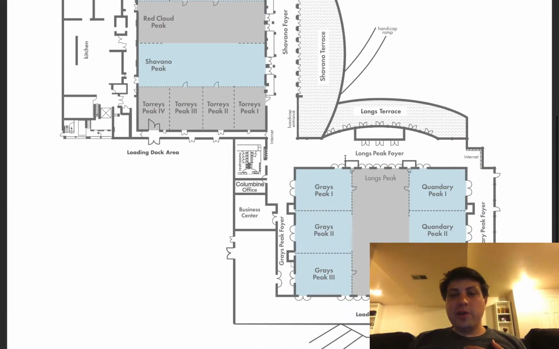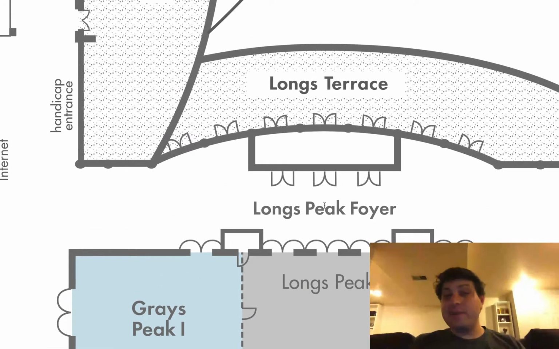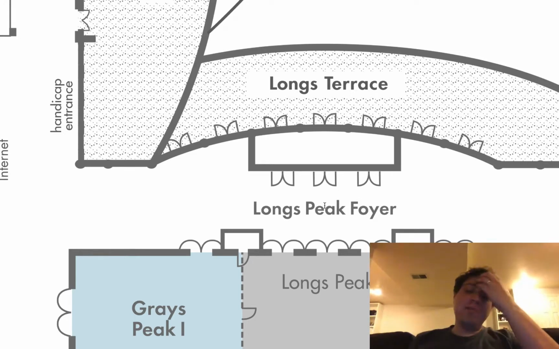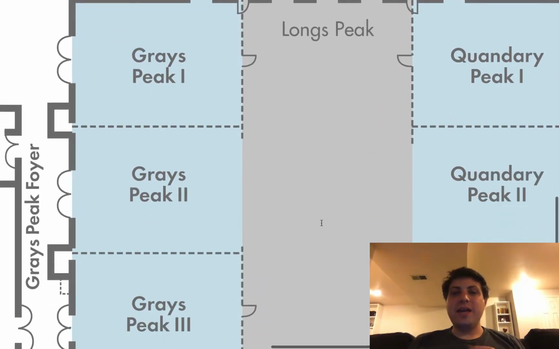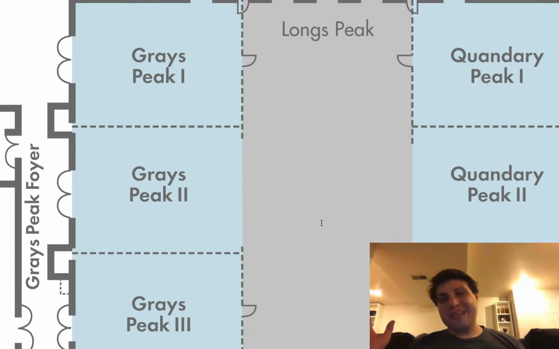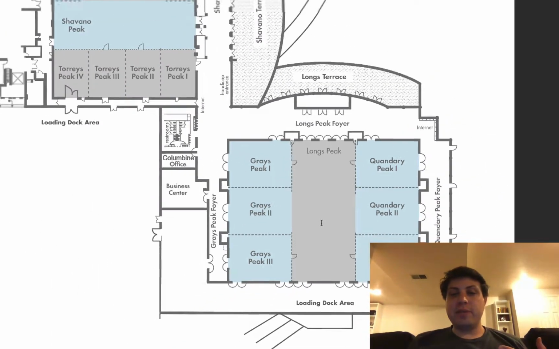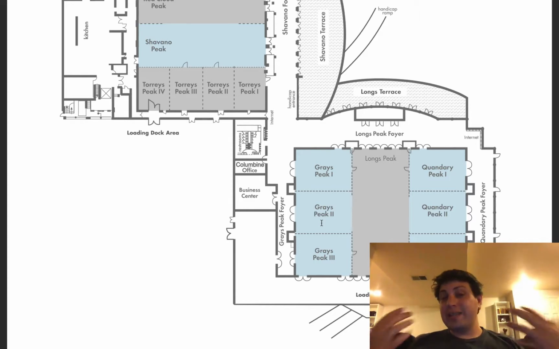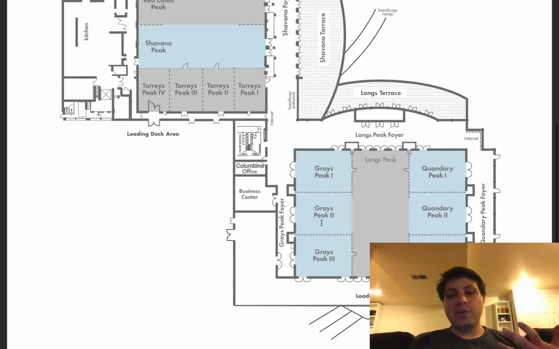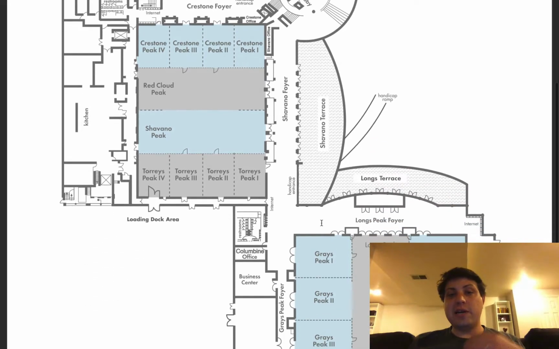We also here will have over in Long's Peak and the foyer and the terrace. That will be the eating area for lunch, as well as within the Grays, Longs, and Quandary Peak. This whole ballroom is going to be set up for our lovely exhibitors, as well as our food is going to be available in there so that we have the ability to have lots of space for collaboration, for conversation, over a great meal for lunch. So that's the main floor of our conference center, but we also have some additional floors.